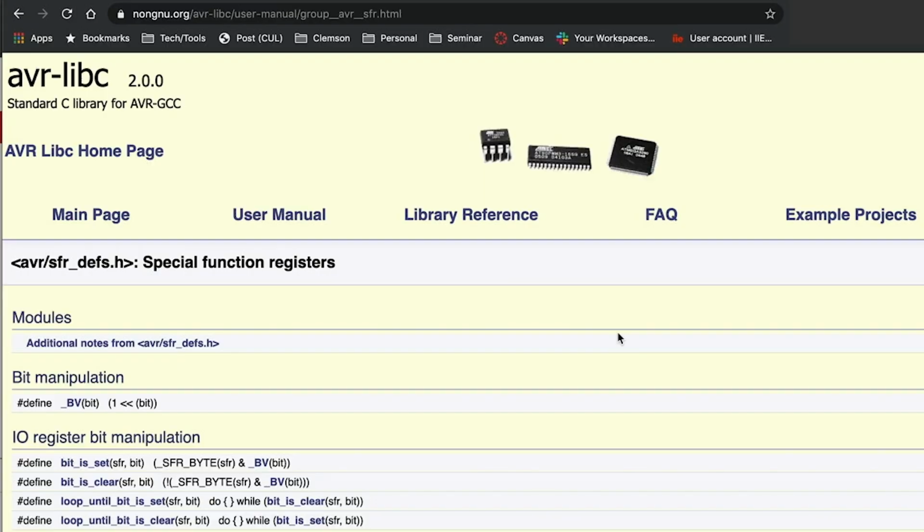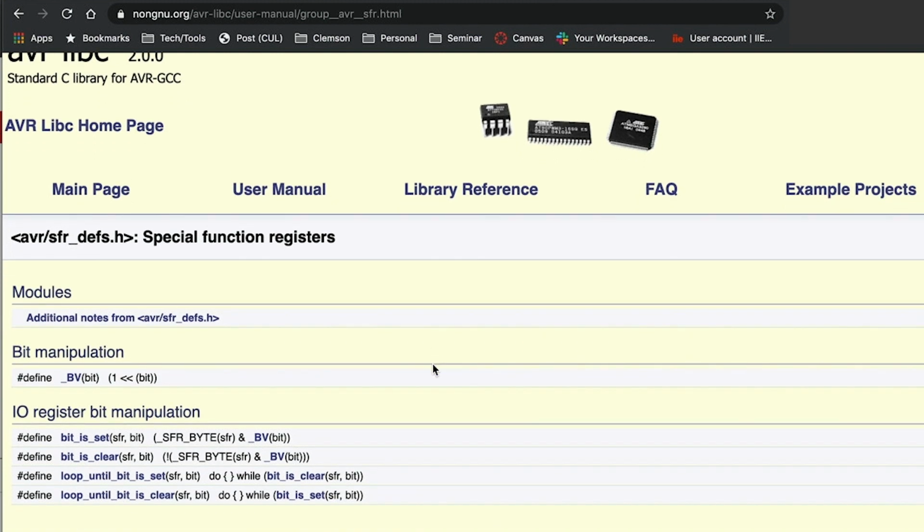One of the most frustrating things I find about embedded programming is the documentation. And that's actually one good argument for why you should use Arduino, is that the documentation for Arduino is actually pretty solid, and things just go downhill from there. The AVR has okay documentation. There is a user manual for the AVR-GCC standard library. You can see it right here.